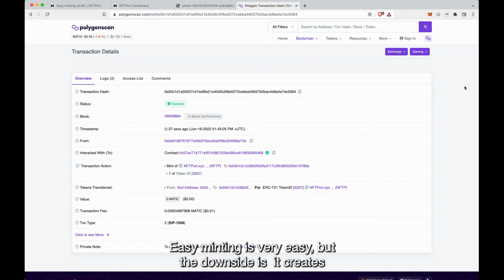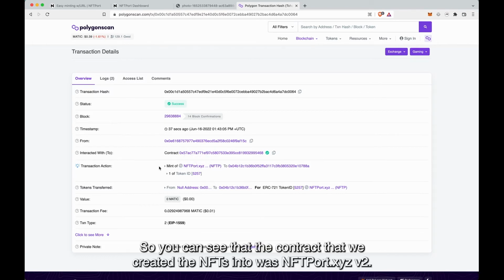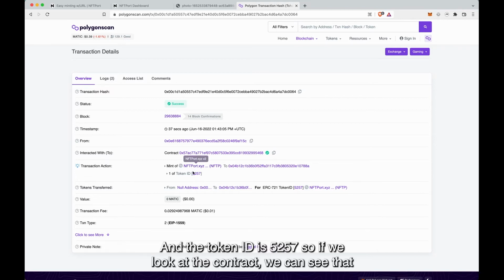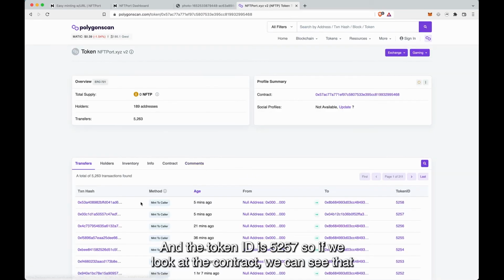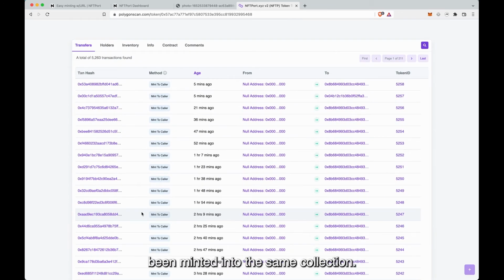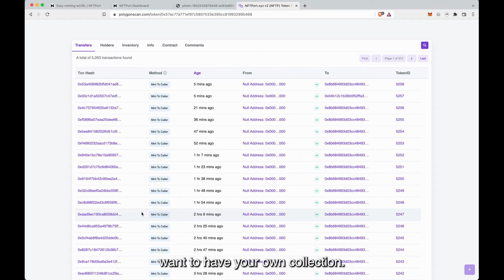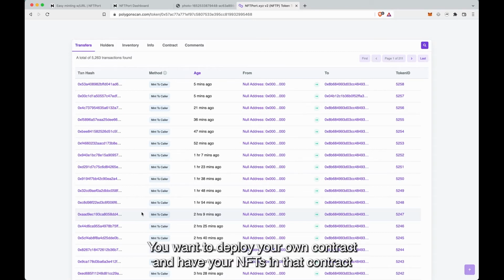Easy minting is very easy, but the downside is it creates your NFT in a shared contract. So you can see that the contract that we created the NFT in was NFTPort.xyz v2, and the token ID is 5257. So if we look at the contract, we can see that there's a bunch of NFTs which are not related to our project, which have also been minted into the same collection. As a developer, when you actually start getting serious with NFTs, you probably want to have your own collection. You want to deploy your own contract and have your NFTs in that contract, as opposed to having them in a shared contract, like we did with Easy Minting.